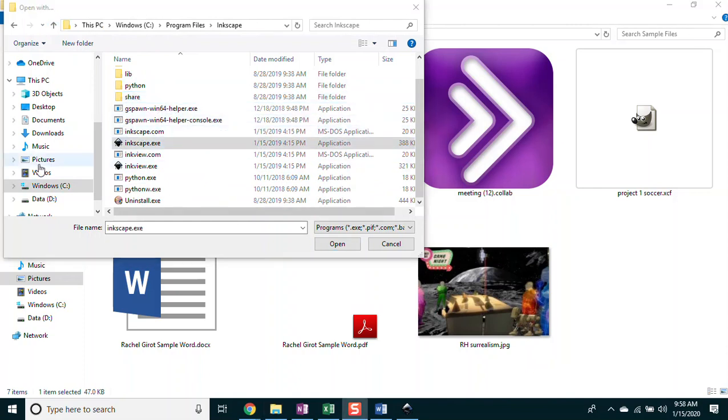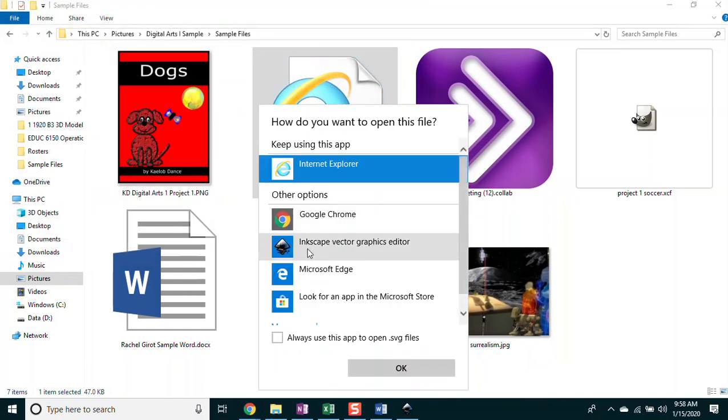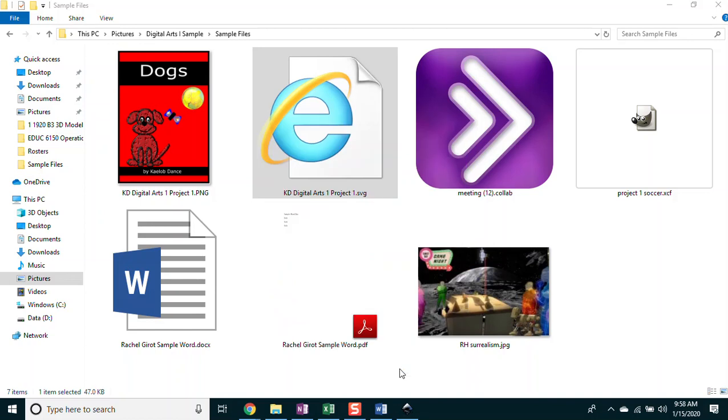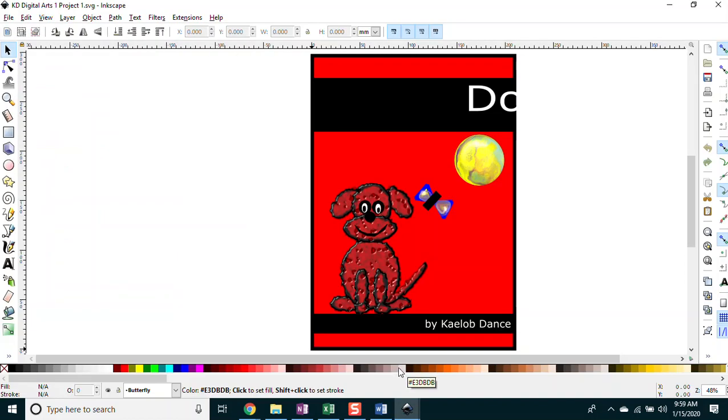Well, I'm going to play around with it. I'm going to try this Inkscape.exe and see if that does the trick. I'll click open. And let's see here. Now I'm going to go ahead and try clicking on that. And I'll click OK. Okay, I think it worked.